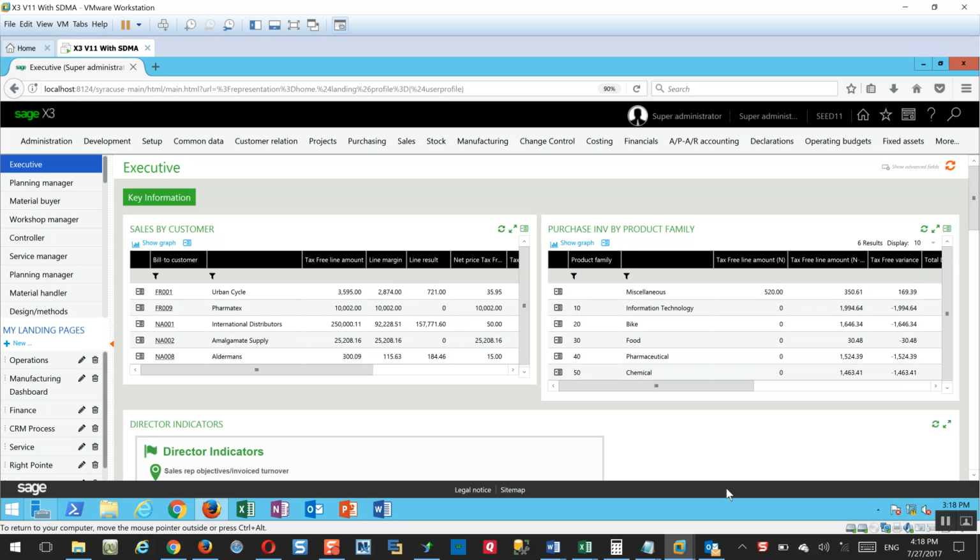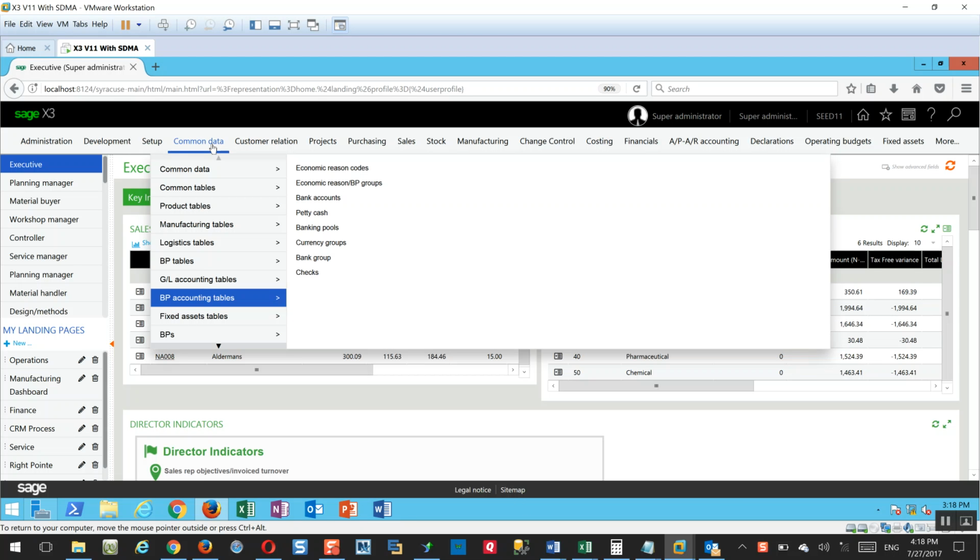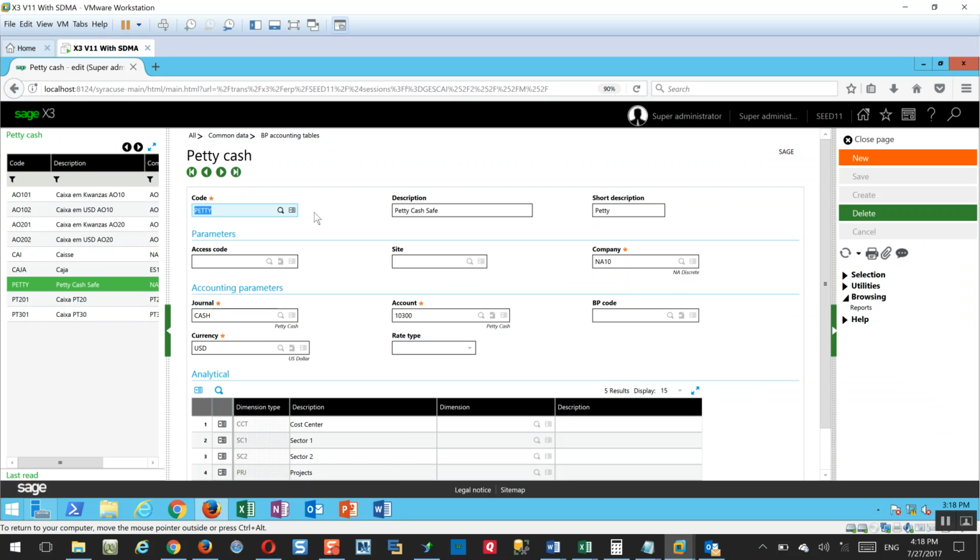So to start, let's take a look at some of the required setups for the petty cash. To do this, we're going to come under our Common Data menu, then to BP Accounting Tables, then over to the option here for Petty Cash. So this is where you would come to set up your petty cash drawer.